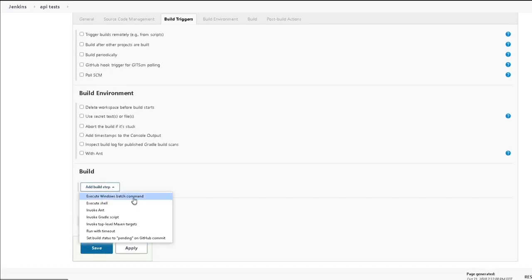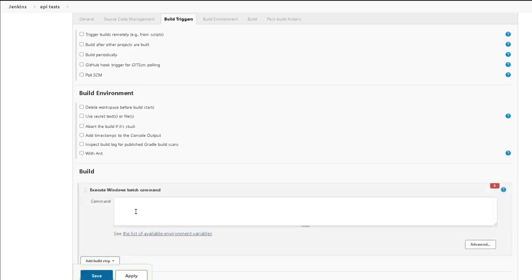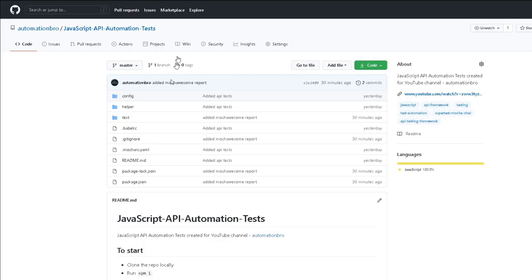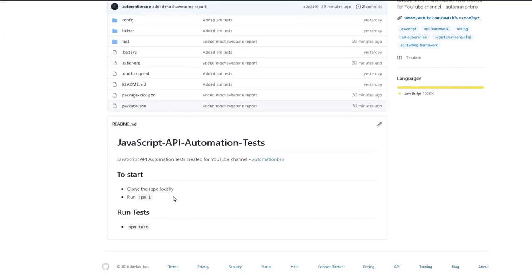Now I'm using Windows, so I'm going to select the Windows batch command. If you're using Mac, you can probably choose the shell command here. So I'm going to click on Windows batch. And here I'm going to type in the command. So this is basically the same command that you would run when you're running your test. So if I come over here, if you notice what I'm saying is clone the repo and then do npm install and then run the test by npm test. So this is the same thing we're going to do.